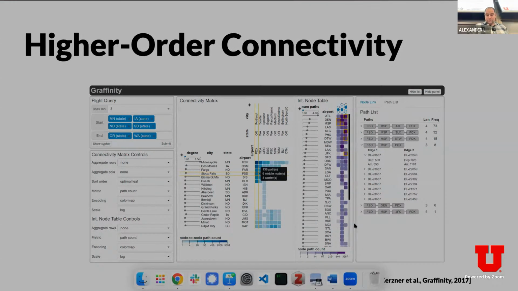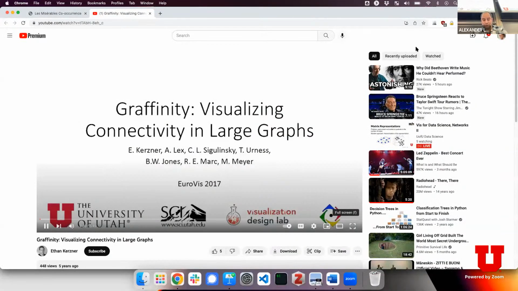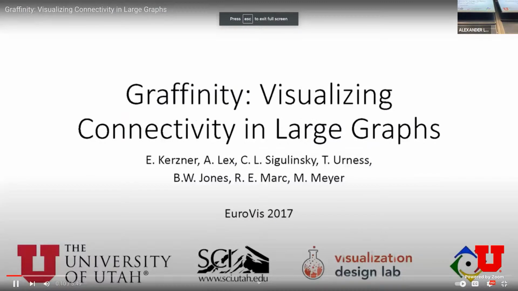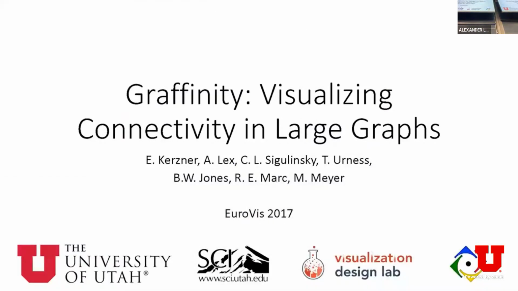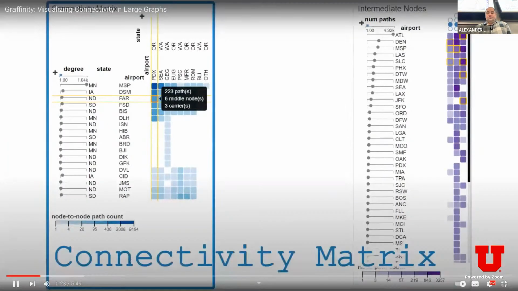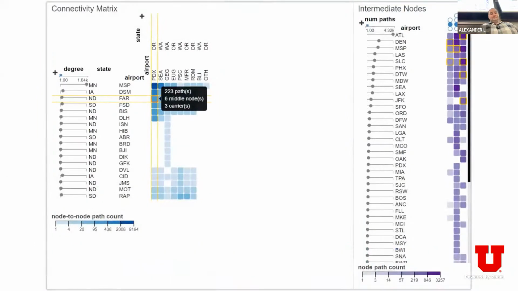Graphs model relationships between entities, such as flights between airports. In this video, we introduce two novel visualization techniques that provide an overview of graph activity. They are the connectivity matrix and the intermediate node table. We present these two techniques and a prototype implementation of these techniques in a tool we call Graphinity.